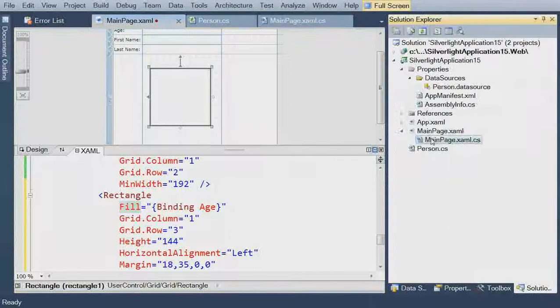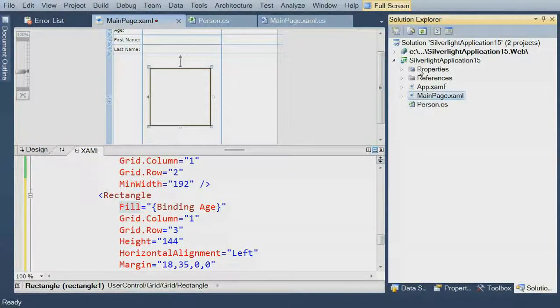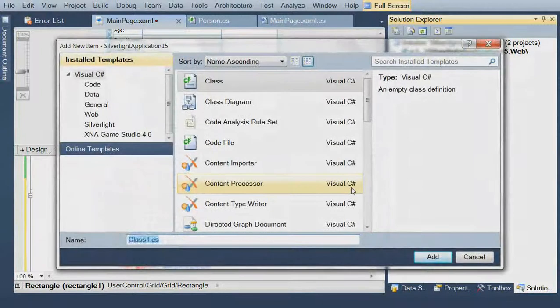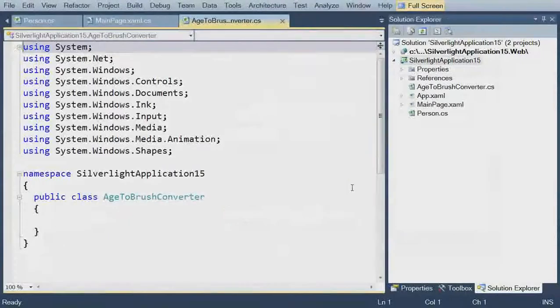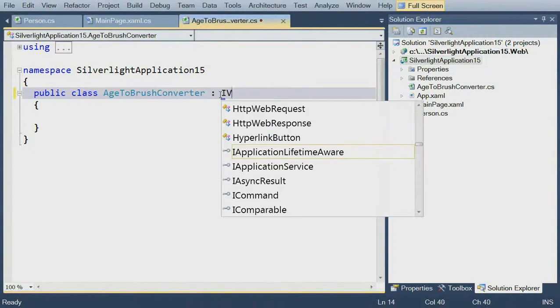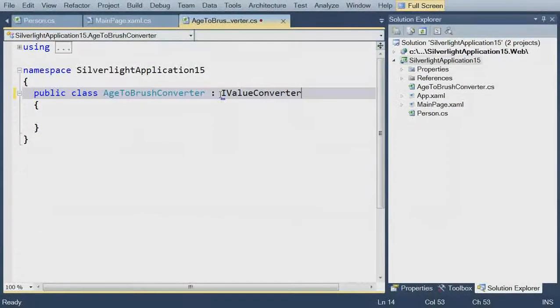So let's go over to our solution and write a little converting class. We'll go ahead and add a new class. We'll call this AgeToBrushConverter, something like that. It's a little bit odd. I wouldn't normally do this necessarily, but I'm just trying to show you the flexibility. So in a nutshell, what we can do is implement an interface called IValueConverter. Let's go and implement that.